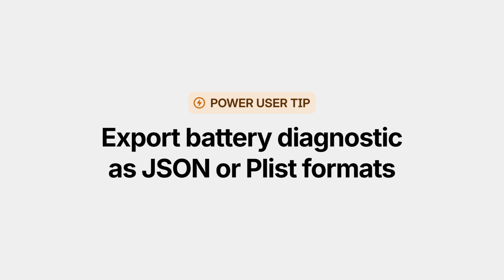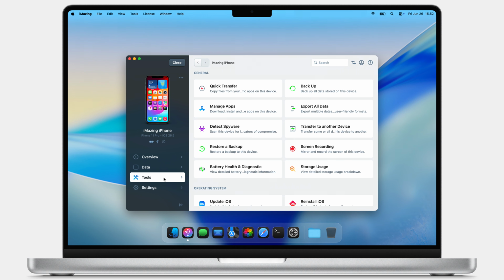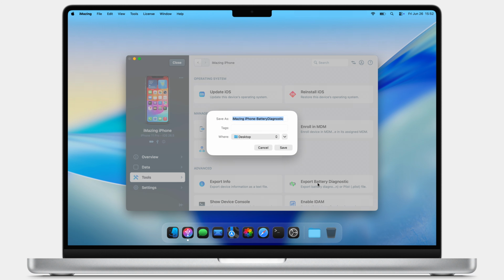For experts, you can export an even more detailed battery diagnostic. Go to Tools, scroll down to the Advanced section, and click Export Battery Diagnostic to export it in JSON or Plist formats.